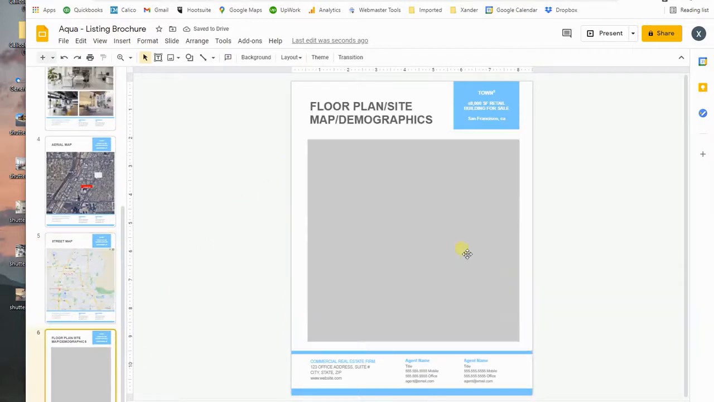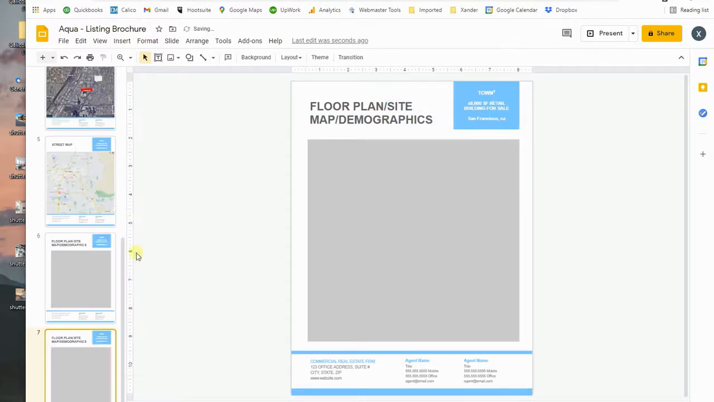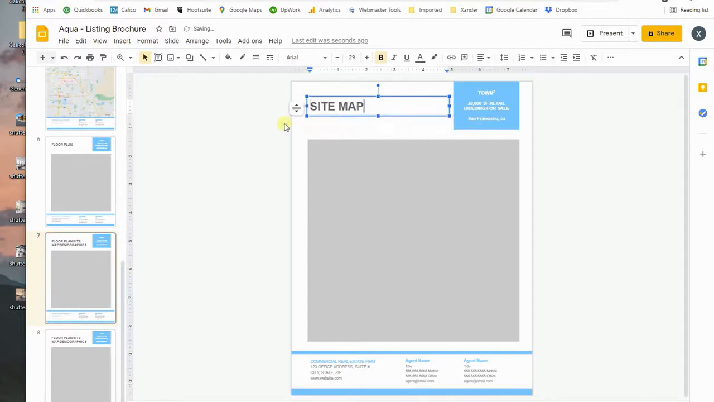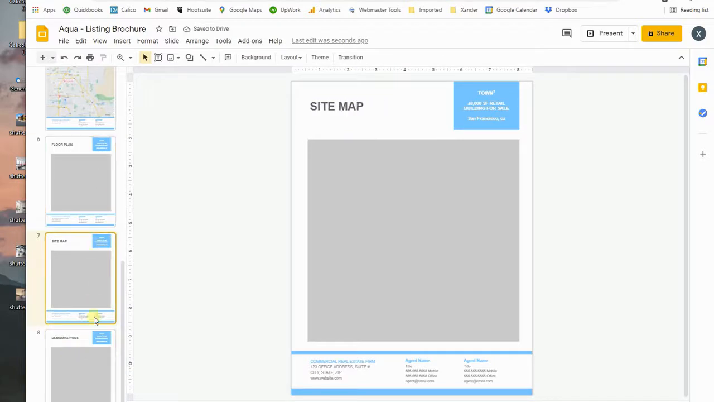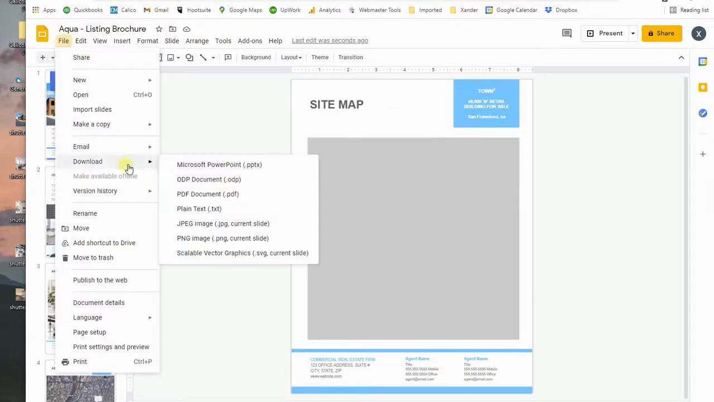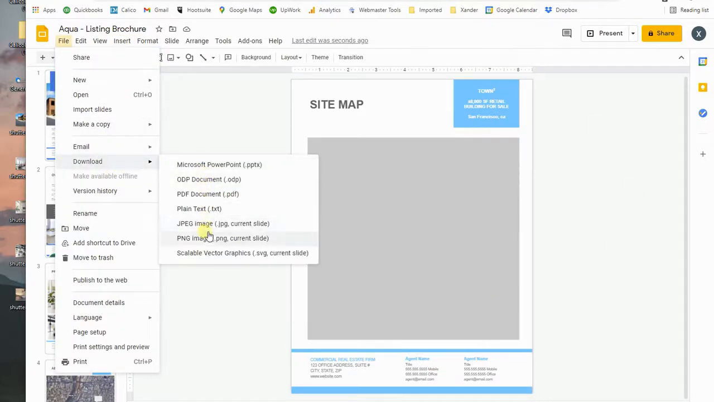All right, and from here, this is just an extra page, and you should be able to just duplicate the slide as many times as you want. So this one can be your floor plans, this one can be your site map, and the other one can be your demographics. Make as many of these as you want. There's no limits. You can make 100,000 slides if you want to. And then when you're finished with it, you can download as a PowerPoint if you want to send it to somebody else so that they can edit it if they don't have Google Docs. And then another option is, of course, the PDF.